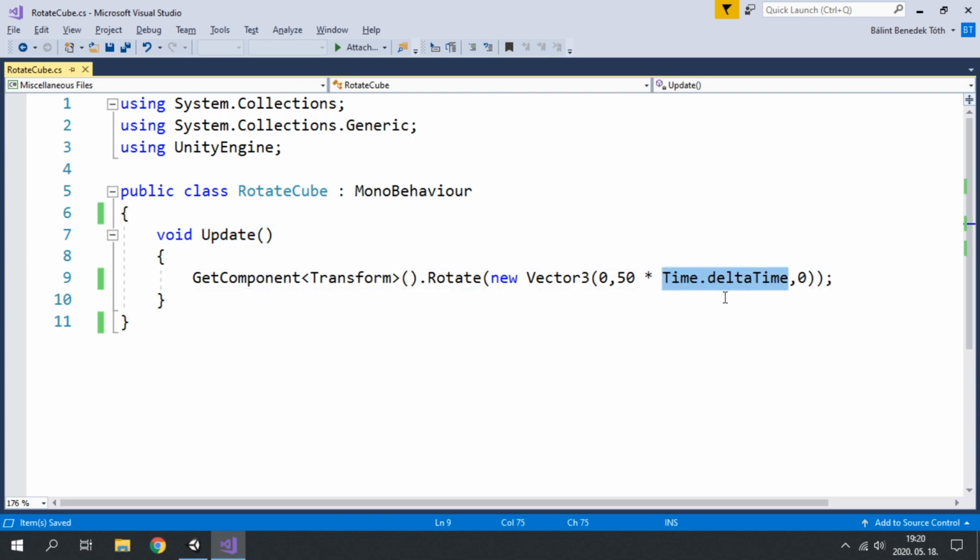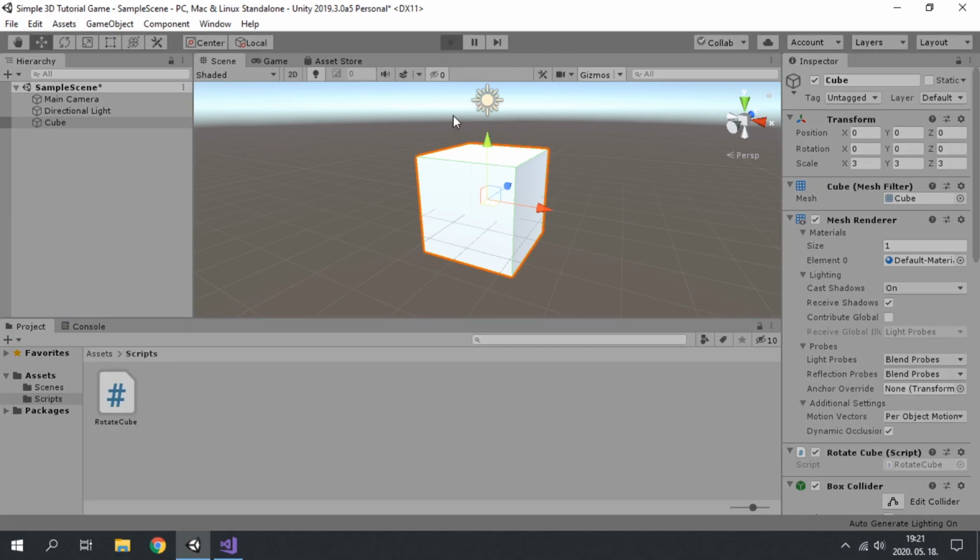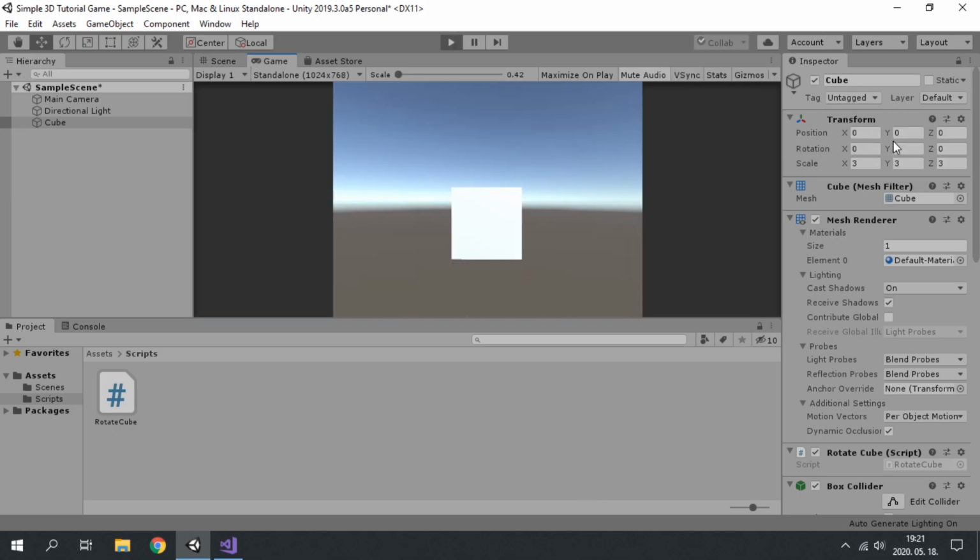Now Time.deltaTime is actually a multiplier we use to make this movement frame rate independent, because in case during the execution the frame rate drops for some reason, then our game would be lagging and it would be a little bit strange. Okay, so go back to Unity, wait for it to compile. Okay, there are no errors in the console, so let's just try to play our game, and it will rotate our cube on the Y axis. You see, on the Y axis it's rotating.